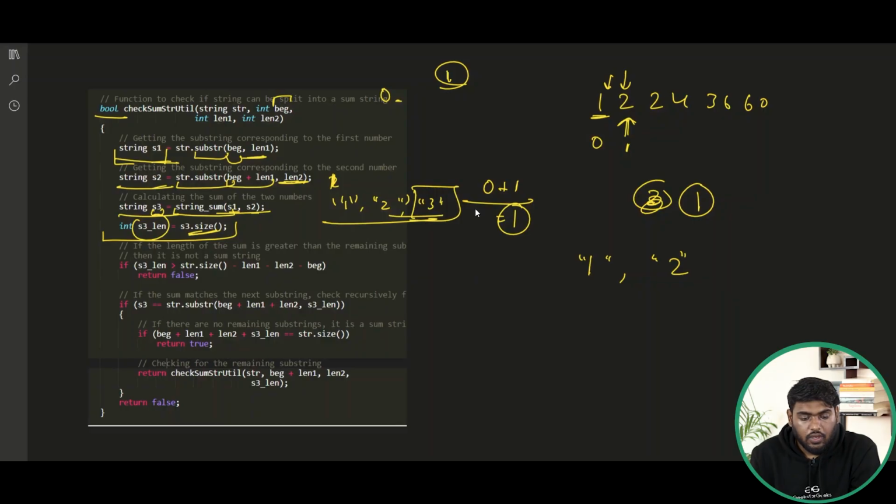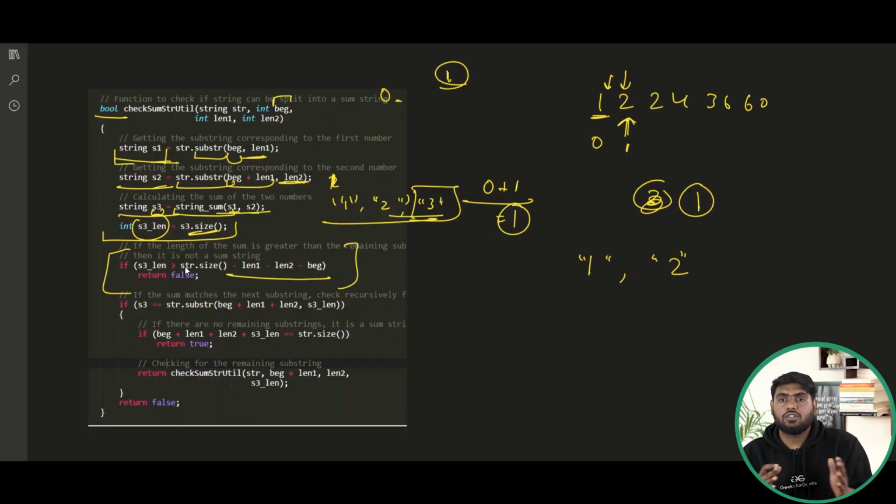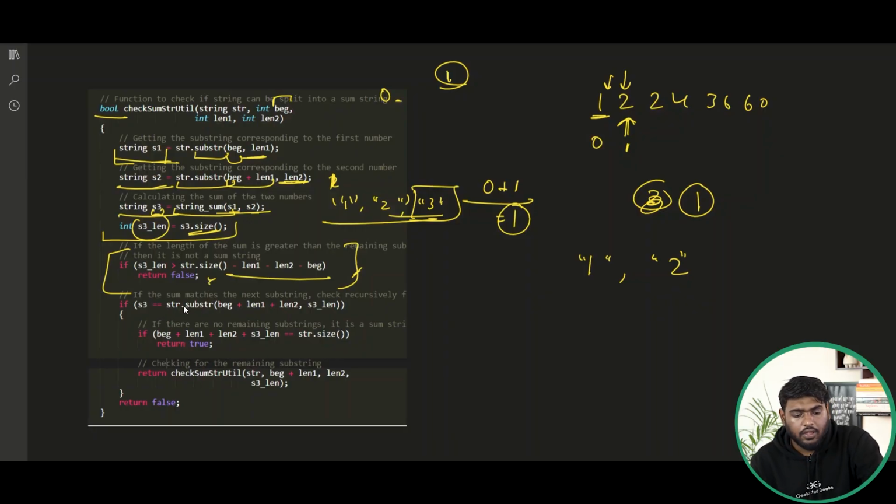Okay. Once that is done, I'll take one variable in which I am storing the length of the answer that I've gotten. Now I have to check, can we compare the answer with the leftover string by the boundary? Because if this is not satisfied, that means our answer is longer than the substring which is left, and we do not have to do that. We'll make this check. If this check fails, that means our summation is exceeding the length of the leftover string, and we are going to return false simply from here, because that is not going to be the sum string, right?